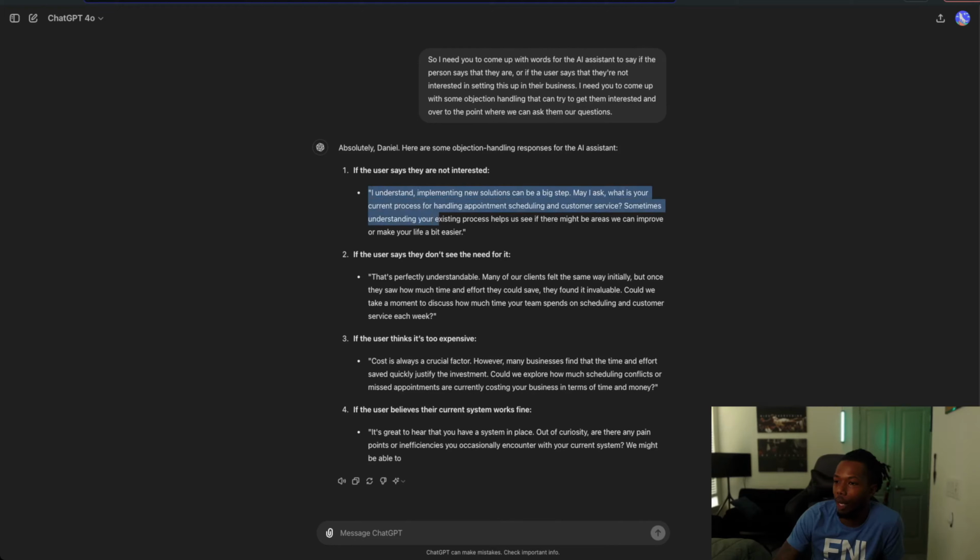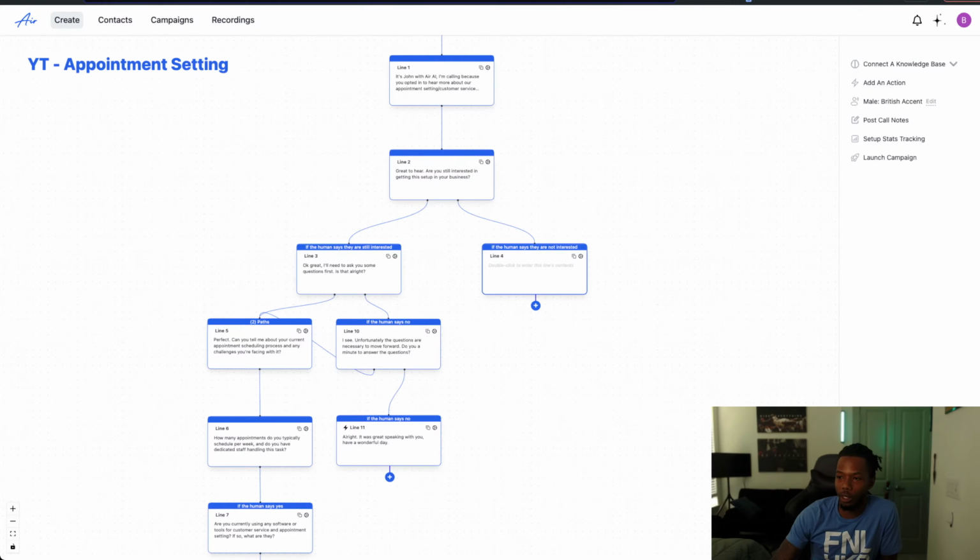So I'm just going to go with this first one because it's not bad. I understand implementing new solutions can be a big step. May I ask what your current process is? And then it will continue. I think this is a pretty good objection handle. I'm not a salesman by any means of the word. I'm not a great salesman, but from what I do know, one of the basic tenets of sales is always agreeing, not trying to be combative with them, right? So you're saying, yeah, I agree, I understand what you're saying. Implementing new solutions can be tough, and I completely understand that. But then it still actually goes into the first question, and then just tries to flip it that way, right? I think that's pretty good.